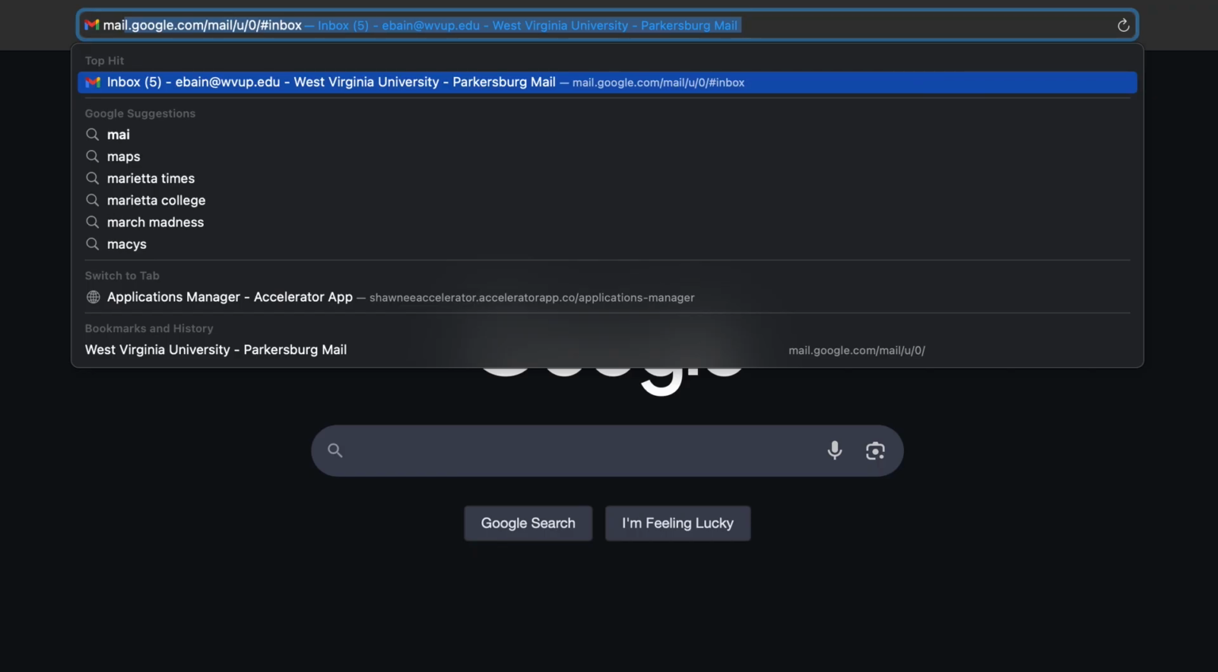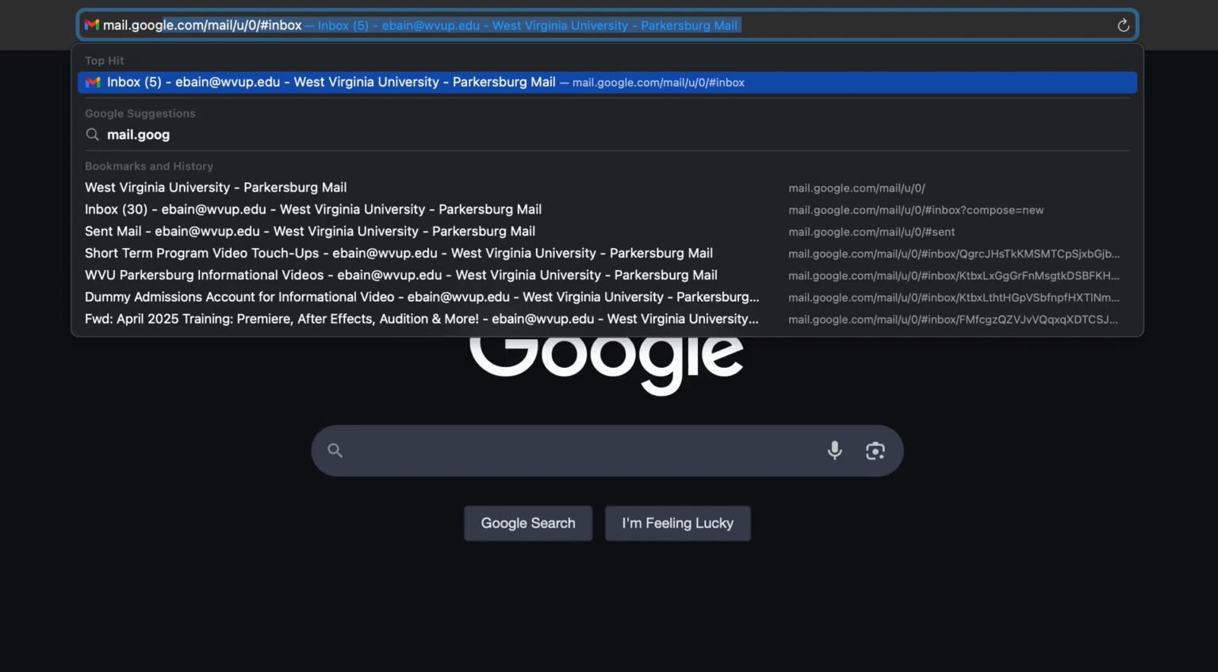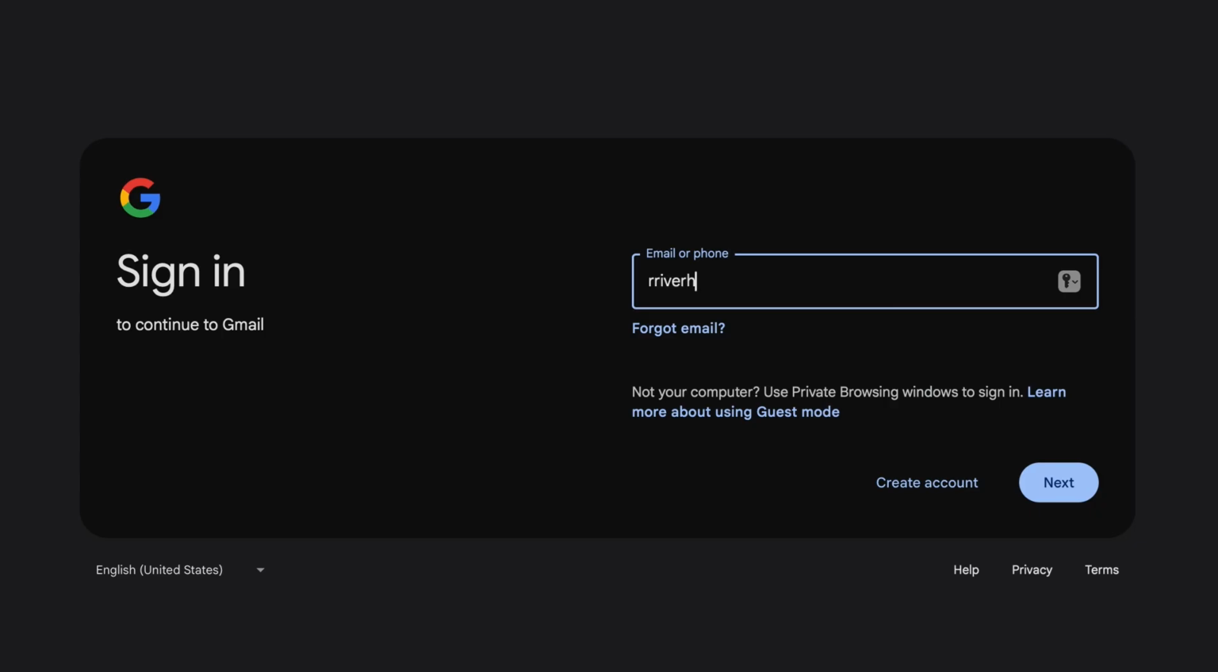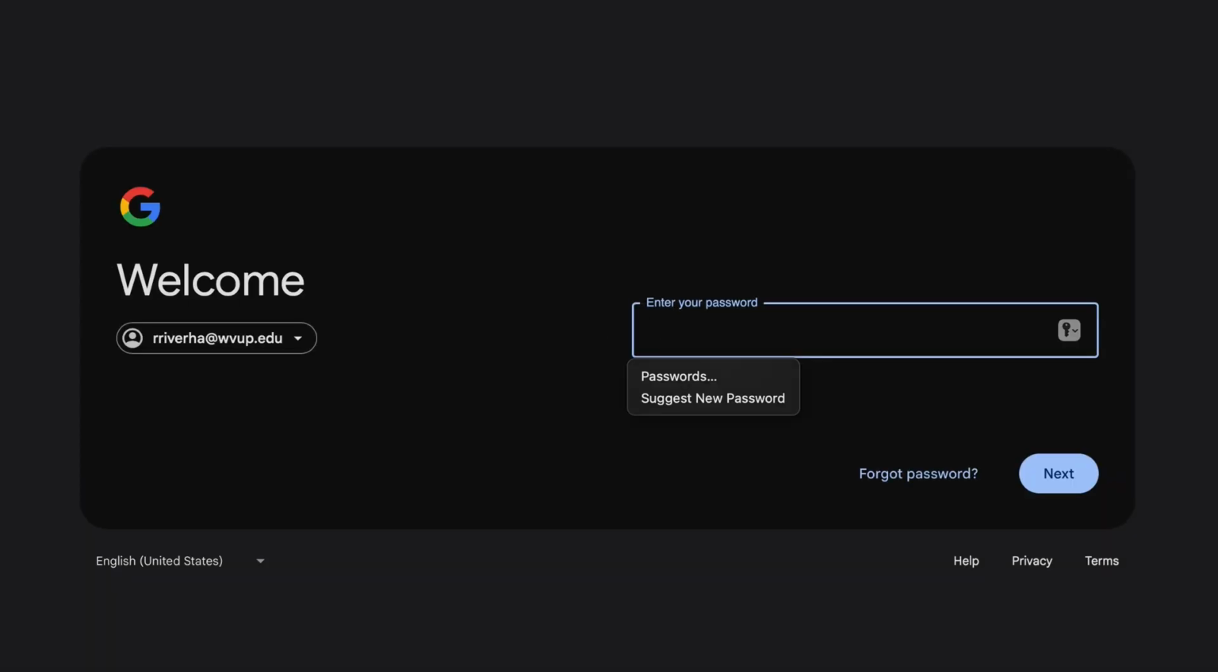In your web browser, type in the address mail.google.com. Type in your WVUP email address ending in @wvup.edu. Log in using your default password and follow the instructions to create your own password. Now you can log in using your WVUP email address and the new password.